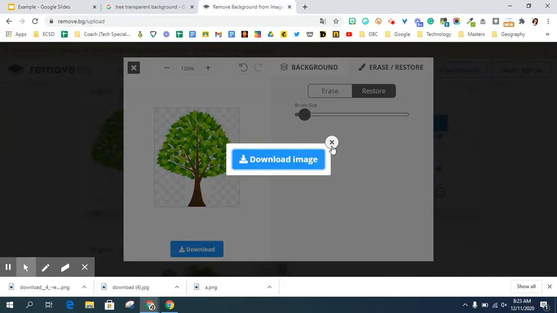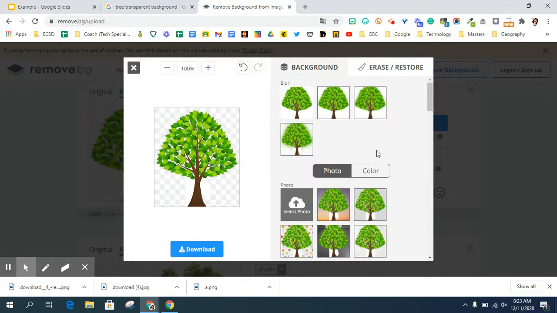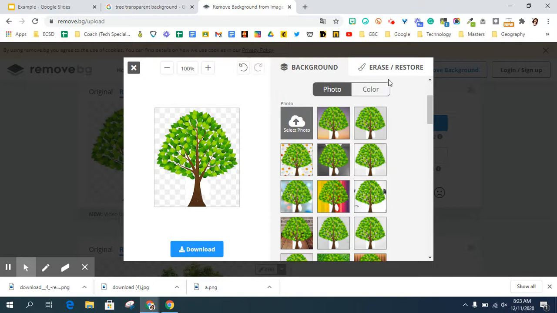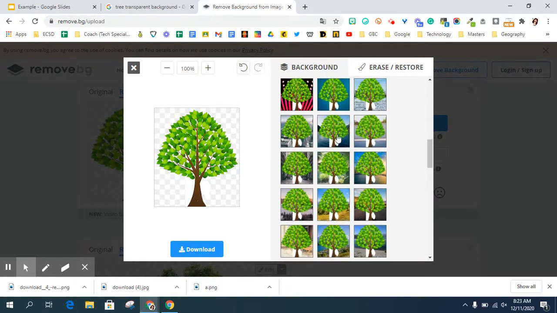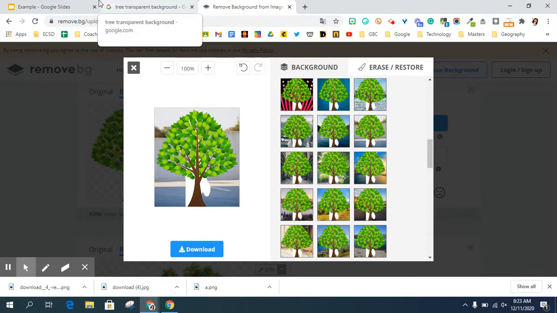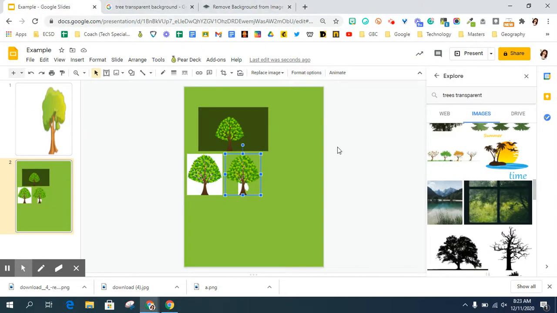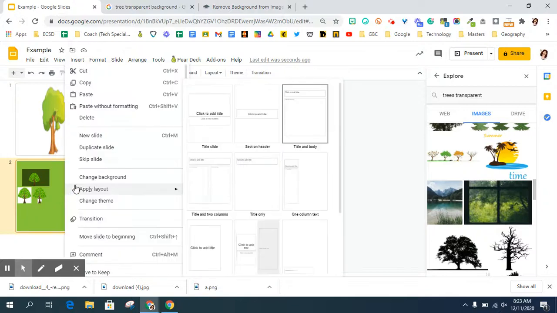Also on remove BG, you can also put different backgrounds. So I've got some other backgrounds and the same thing. When you find one you like, you can also download that. With images, so let's get a new slide here.